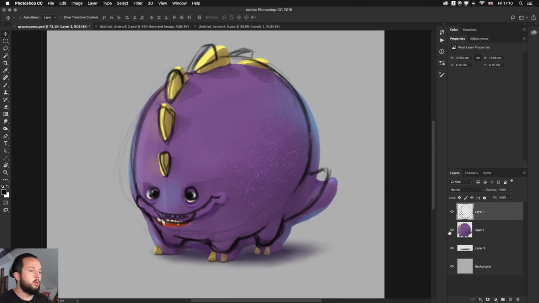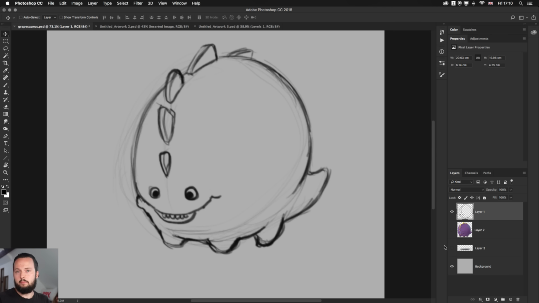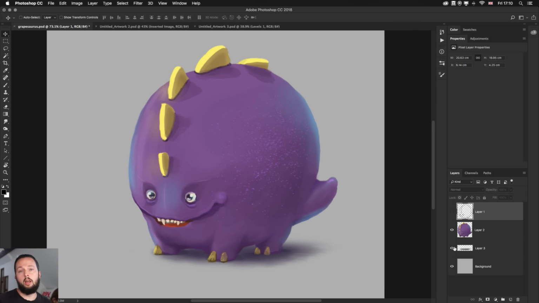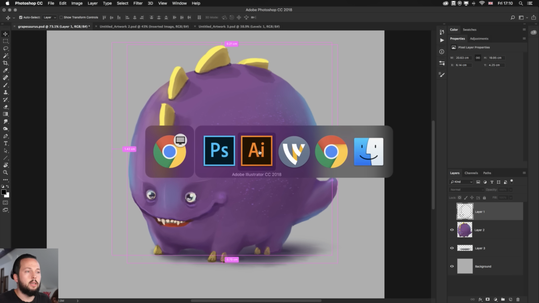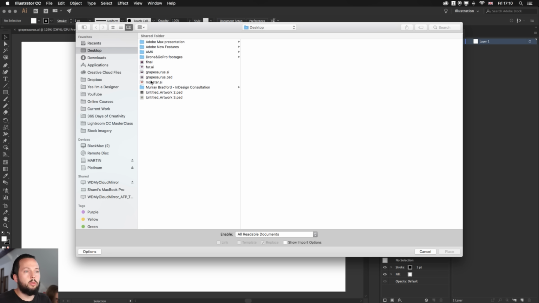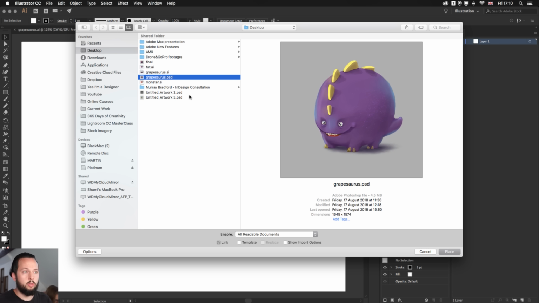So I'll just show you, if I have just a sketch, that is already enough to get started, so I can use this to trace over. But in this case, I am going to use the full version of the artwork. So let me just place this here into Illustrator. There is a shortcut, Control-Shift-P or Command-Shift-P, to get to the Place option, but you can go through the File menu as well. And then all you have to do is find the image on your computer.